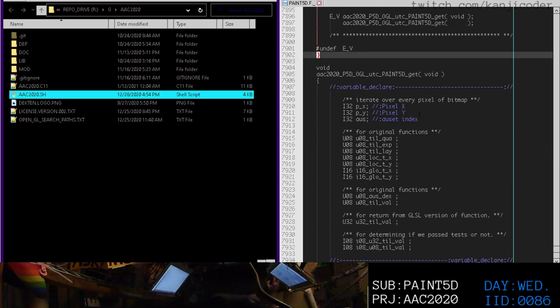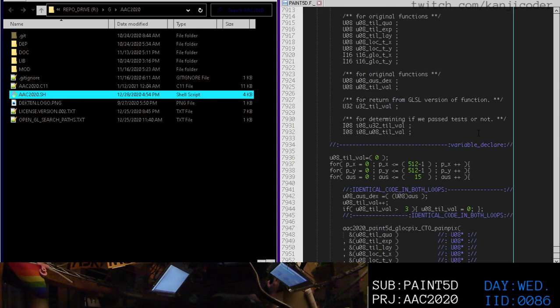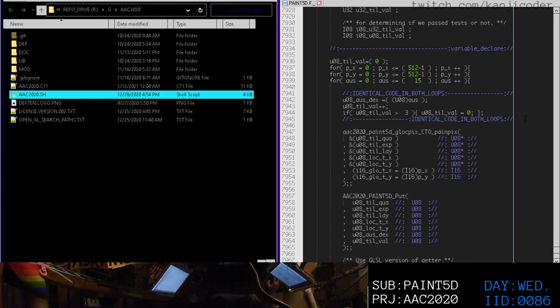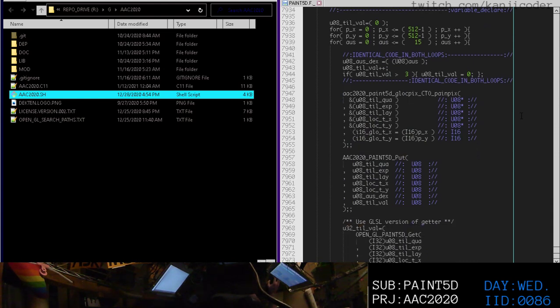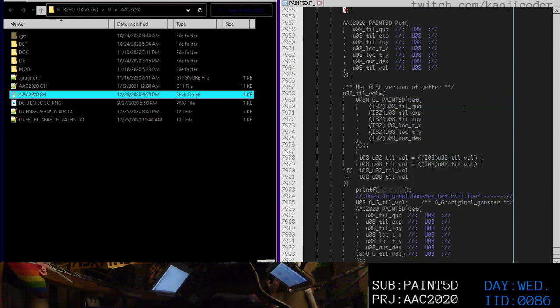So what we're going to do before we forget about it, because now we realize that there is another mistake in here. I mean, a lot of this is identical.